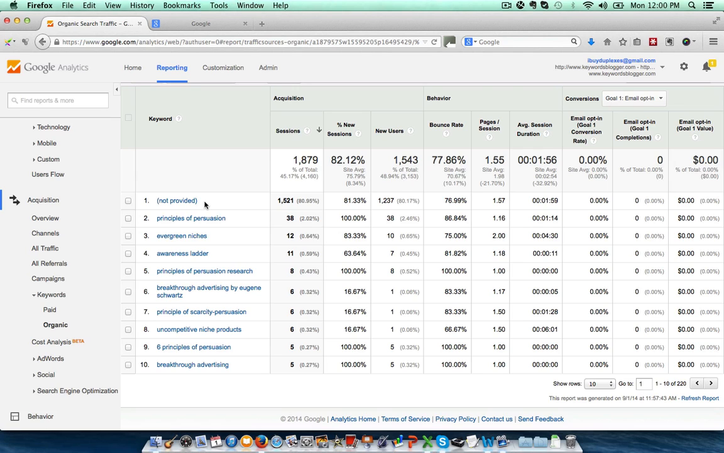There are some methods that you can use to try to get around this or to try to triangulate the data, but that's for another post. So anyway, just leave that as it is. Just accept the fact for now that a lot of your organic keywords are not going to show up in your GA account, but we're going to make do with what we have.